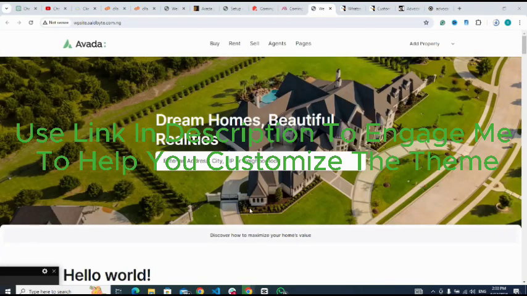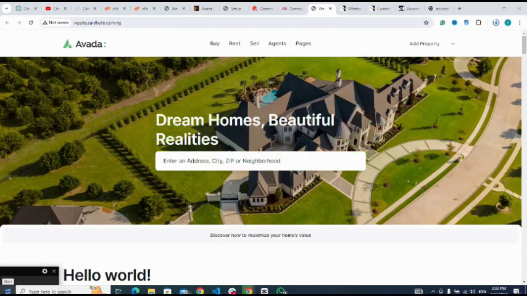As you can see, I can go to anywhere I want from here. If you want to customize your theme, please use the engagement link to engage me to help you customize the script.